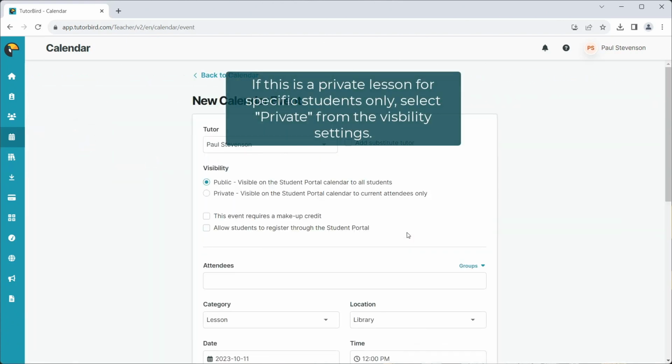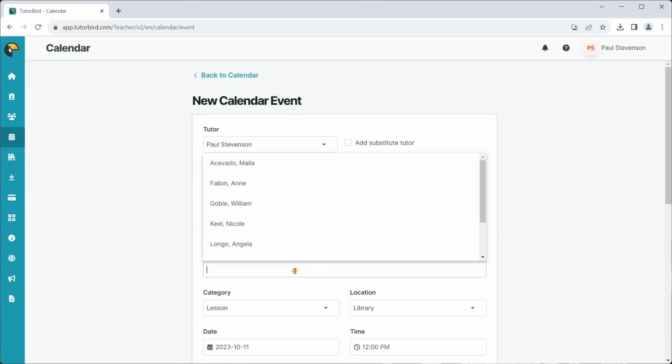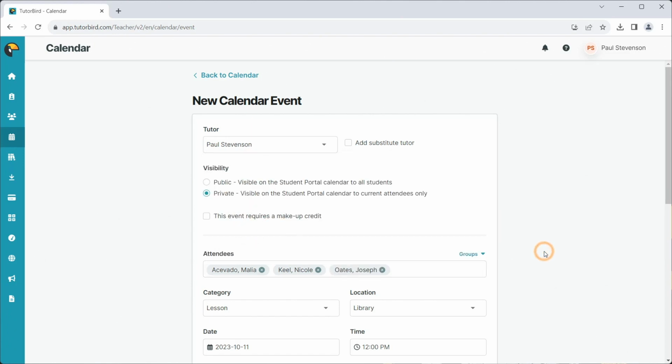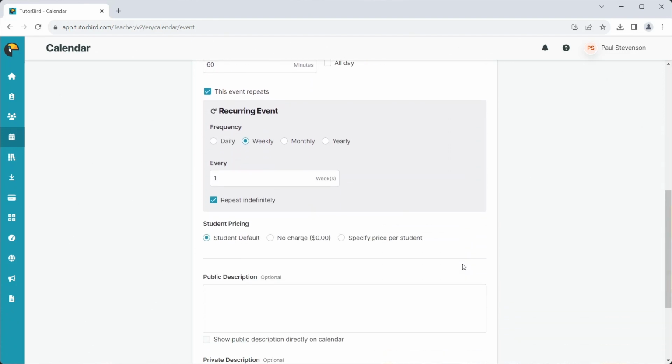If this is a private event for specific students only, make sure to select Private from the visibility settings. Use the Attendees field to add your students, or select a preset group. Now, set the rest of the details, including event category, location, duration, date, and time. You can also choose to make this a recurring event with all the same attendees.